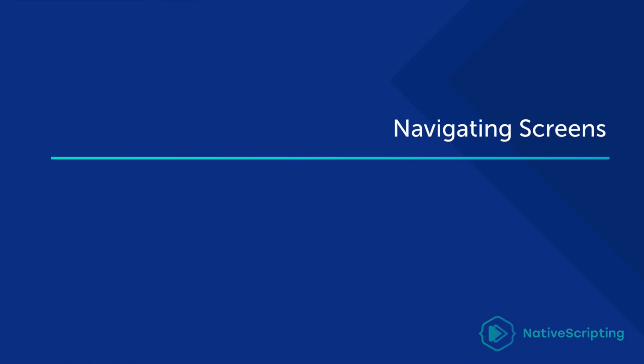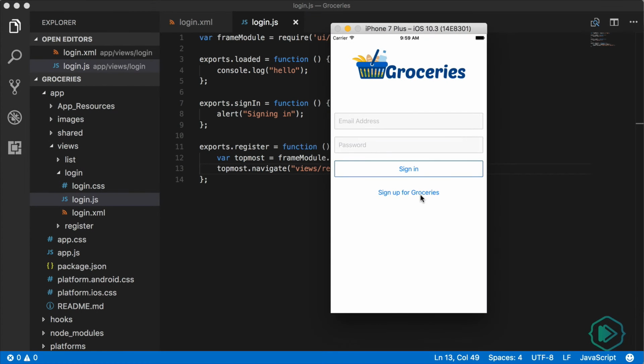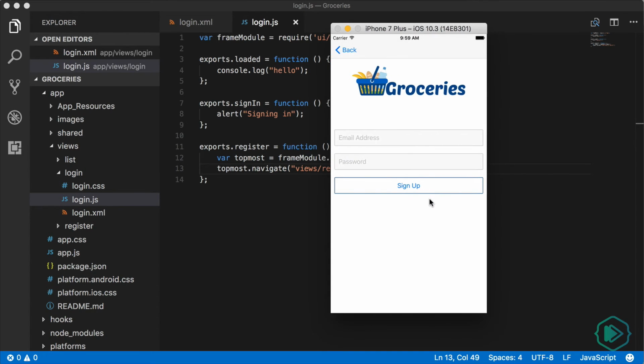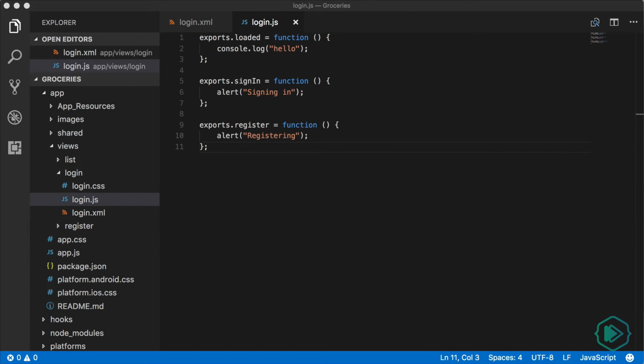When you tap the Sign Up for Groceries button, you would expect a navigational change to a register screen. This is very easy to do in NativeScript. Let's enable the Sign Up button on the login screen with a navigation change.